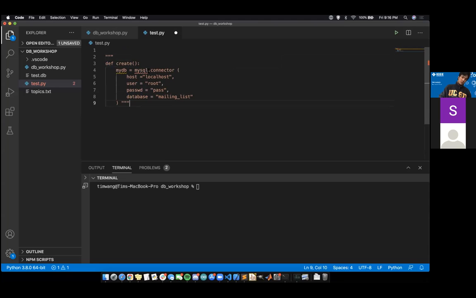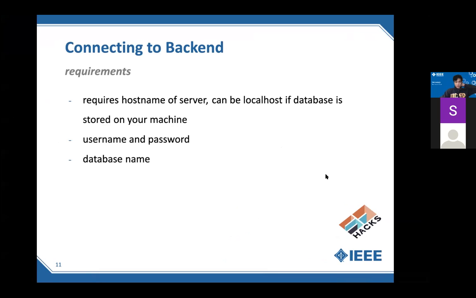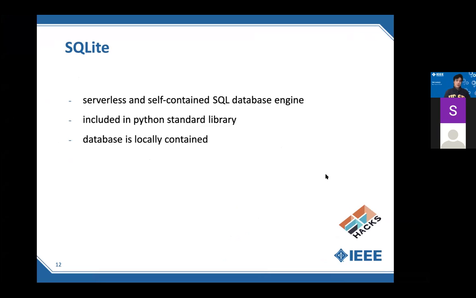You would usually have some method where you connect to it and you just provide all the information as parameters, and it connects for you. What we are going to use instead is SQLite, or however it's pronounced. It's essentially a serverless and self-contained SQL library and database engine. It's included in the Python standard library, so there's nothing you need to install. And it's useful because the database is locally contained.